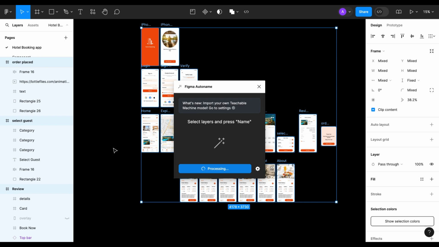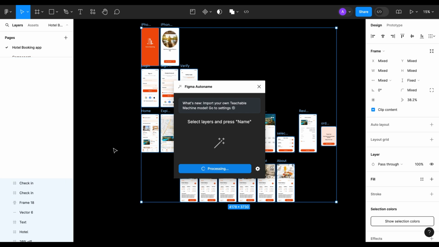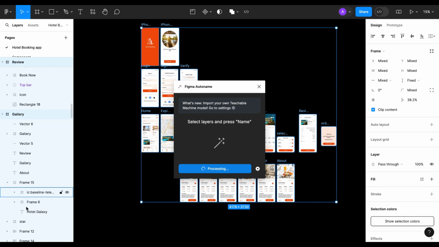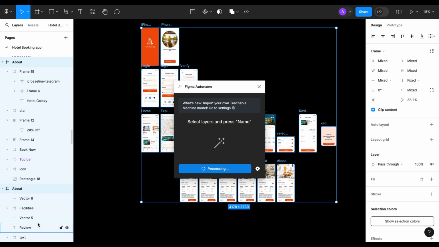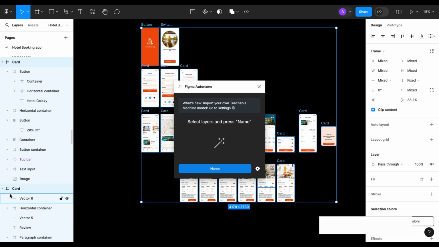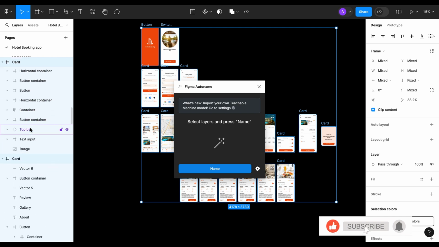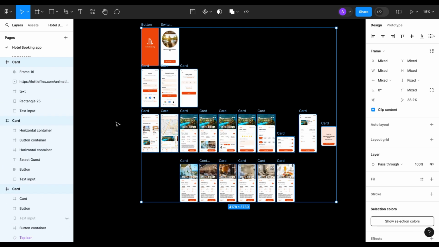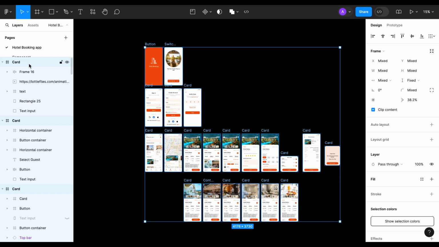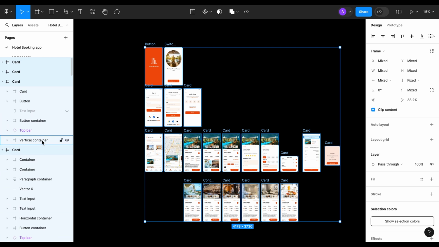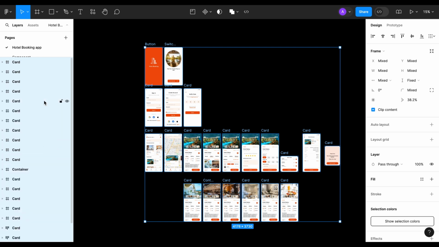It will take some time because there are so many layers. Yes, naming of all layers is done now. Let's close all the layers at once. Press Alt or Option plus L and it is closed. Thank you so much for watching.